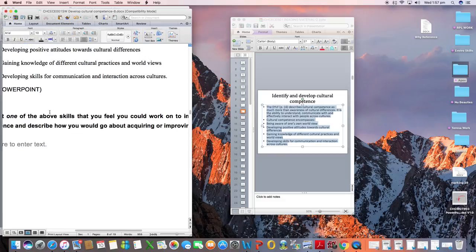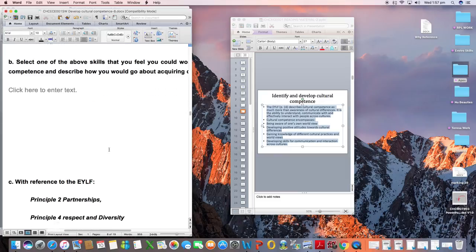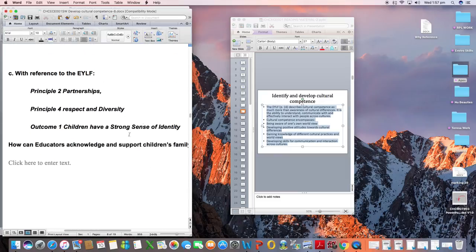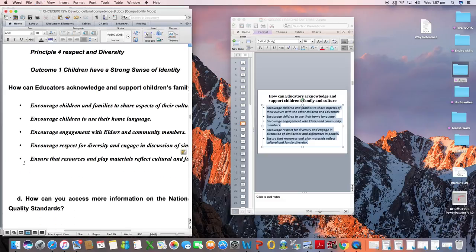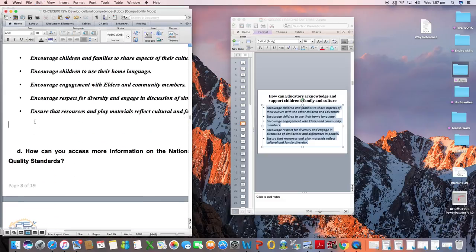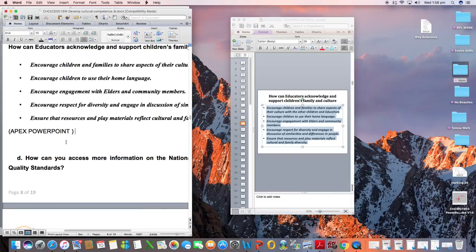This one here says to select one of the skills above that you need to work on, so of course you can't reference that. But down here, you're not going to know this question, so you're going to go to your PowerPoint. Here's the answer here, and you're going to do the same. You're going to copy it, and then type Apex PowerPoint. So you must do it for every question that you need to reference.